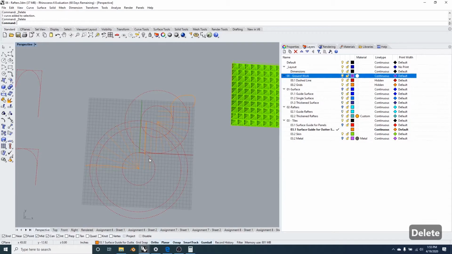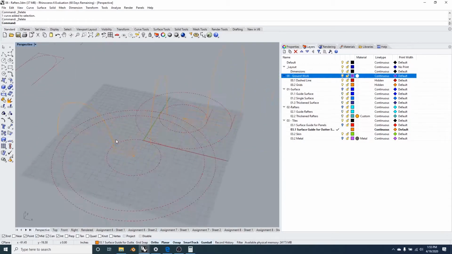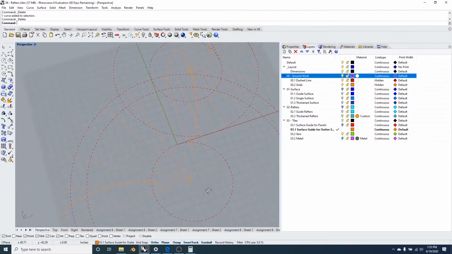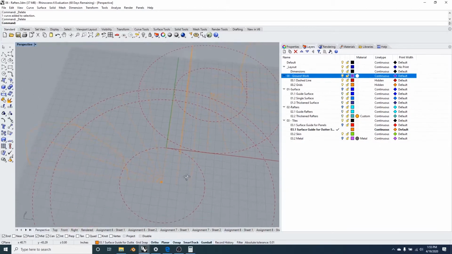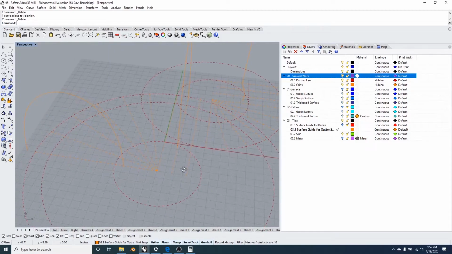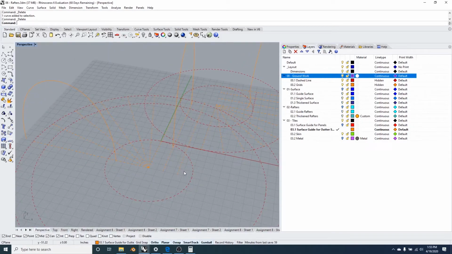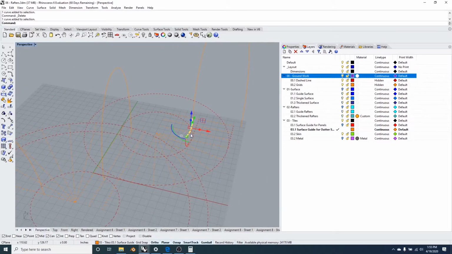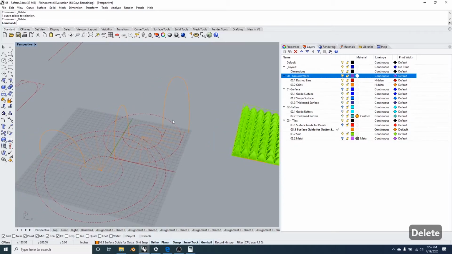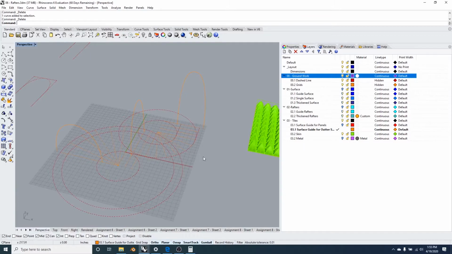Now I didn't save my lines, so now I need to bring them back again. So let me pause this and redo these lines, and then I'll just redo my sweep, just so that we get a nice consistent surface.